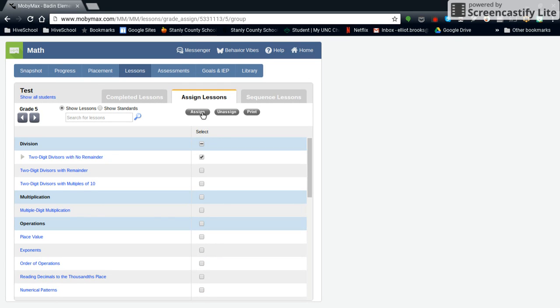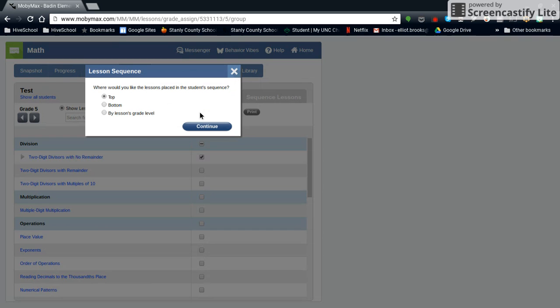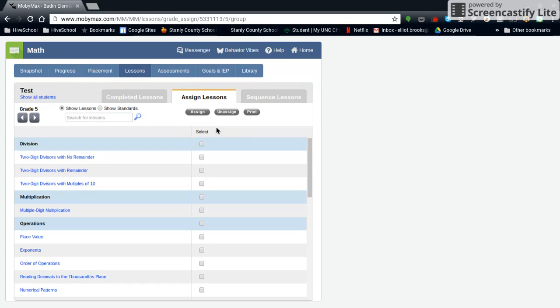And then I'll click the Assign tab. This is where it asks me whether I want to assign the lesson to the bottom, the top, or by lesson's grade level. If you want this to be the next lesson for your students to complete, make sure it's clicked top. It automatically selects top, but just double check that. And then you hit continue. And you're done. That's all there is to it for assigning lessons in MobyMax.